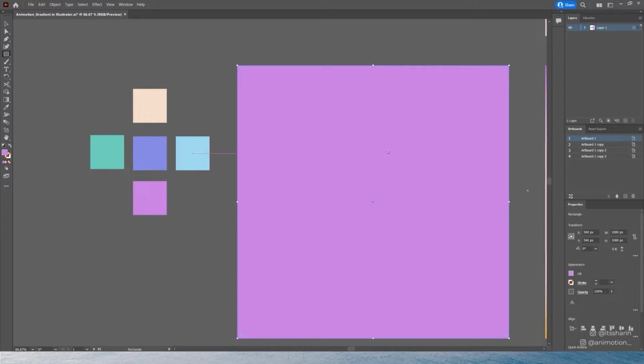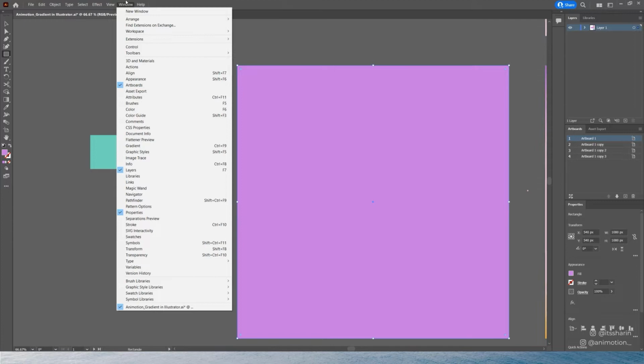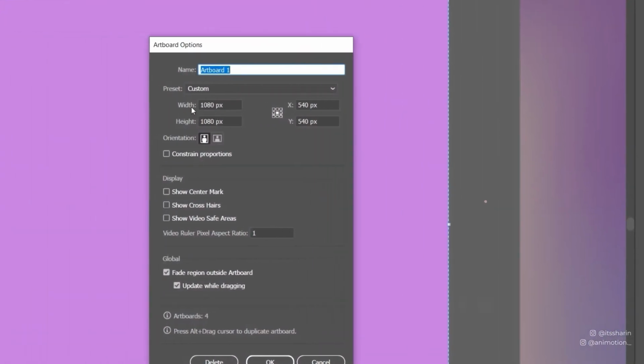If you want to check how big your artboard is, you can go to artboard or go to window and then look for artboard. And then just double click on this icon here. It'll say the width and the height of your artboard and you can change it there.